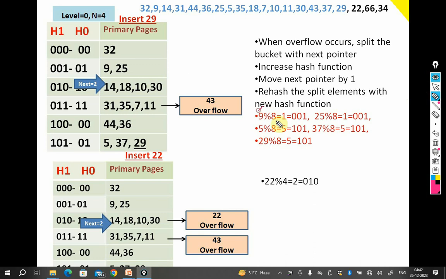Here, 9 mod 8 is 1, and the 3-bit representation is 001. So 9 is placed in bucket 001. Next is 25. 25 mod 8 is 1, and the 3-bit representation is 001. So 25 is placed in bucket 001.